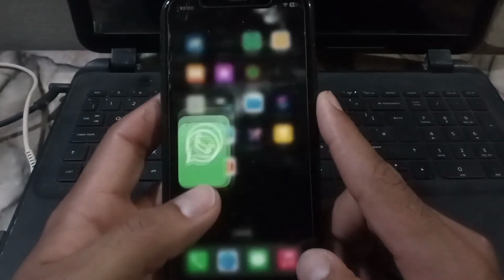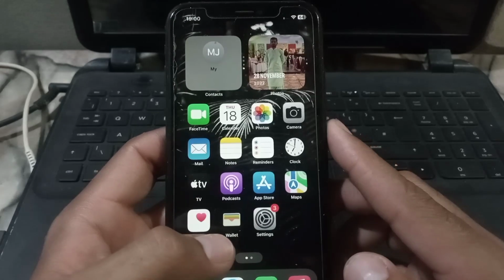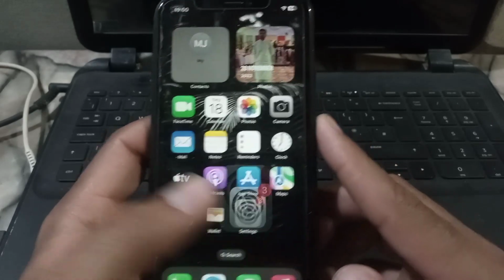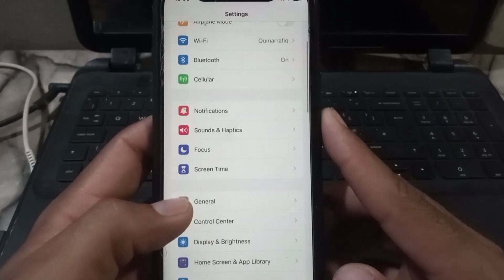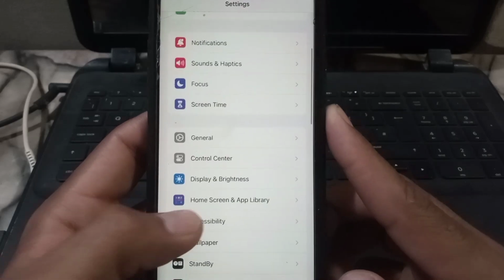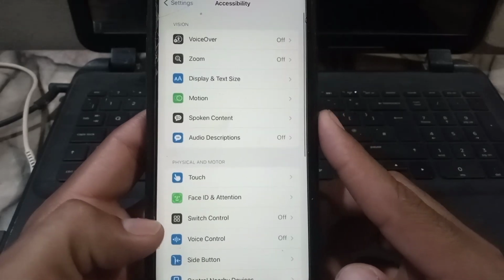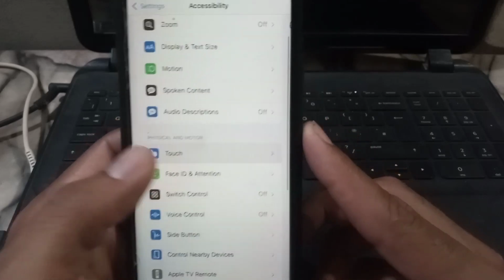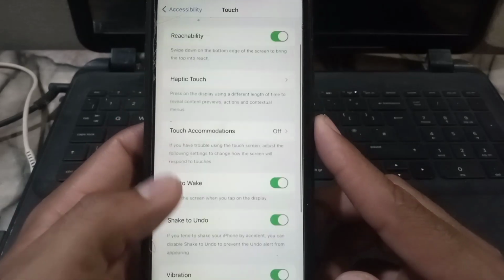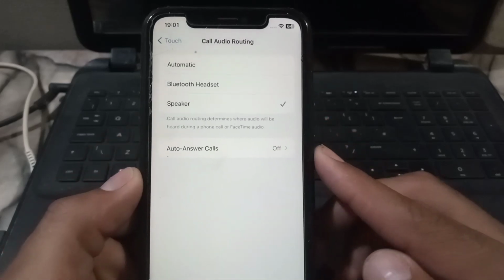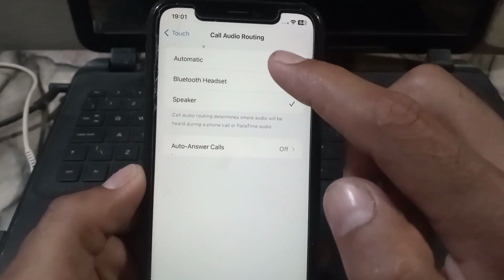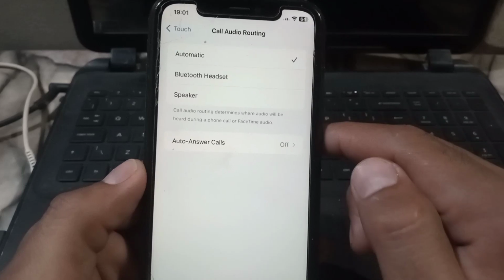Now guys, open the Settings application on your iPhone. You can see it appears on screen. First of all, open Accessibility. Tap on it and tap on Touch. You can see it appears on screen, and here scroll down. Here is Call Audio Routing. Tap on it, and make sure the selection is Automatic, not any other option.